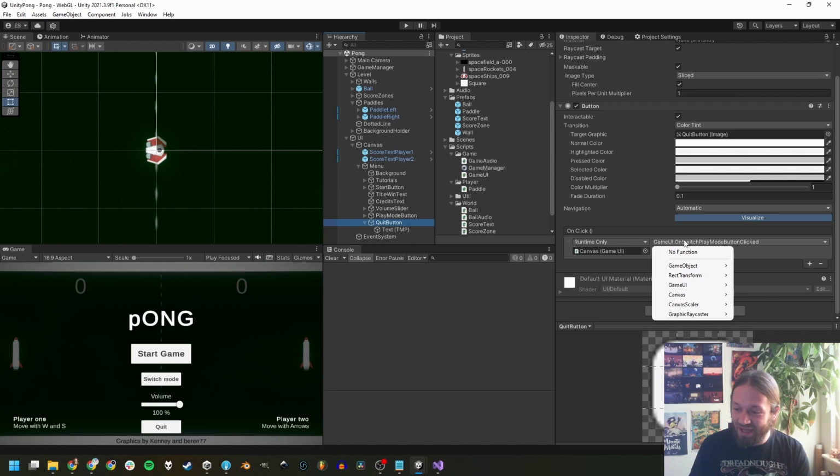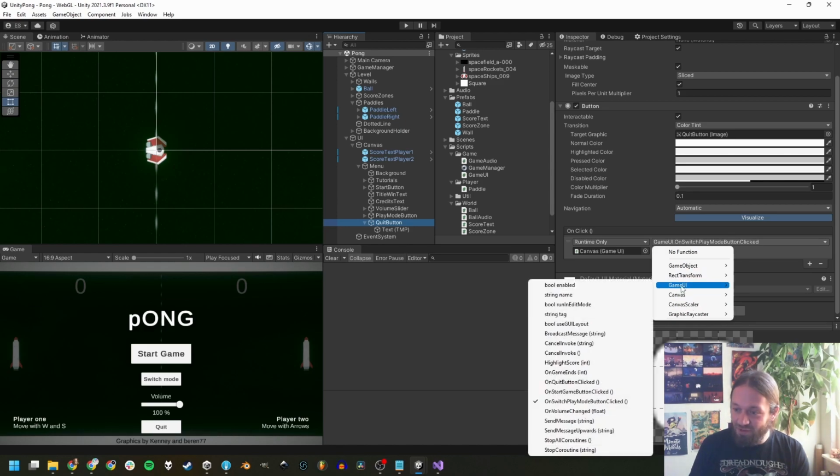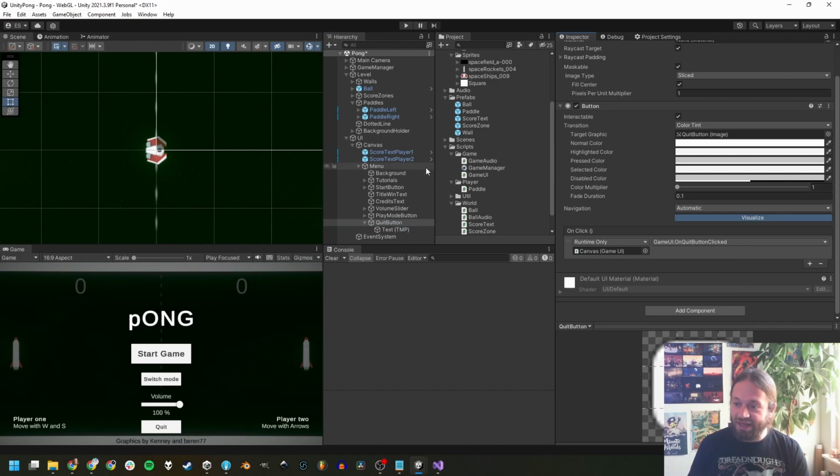So let's change what happens on click here, game UI, on quit button clicked, and that's it. Now this quit button will also show up in our WebGL build at the moment, but clicking it in the WebGL build in the browser will do nothing. It's just gonna be confusing. So let's remove it from the WebGL build.